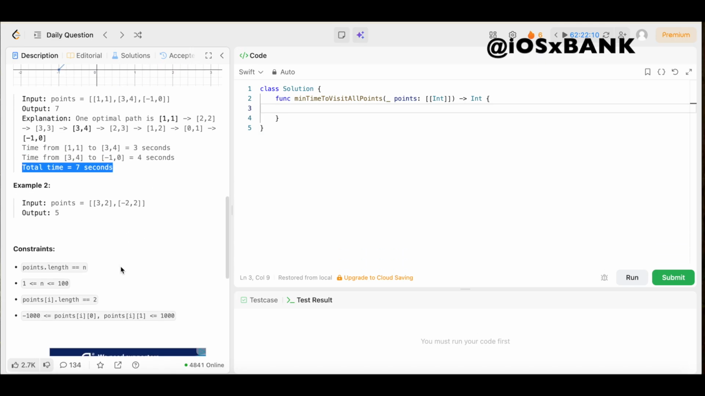So just in case that didn't make sense, let's take a look at example 2. Example 2, same principles apply. So in example 2, our input points equals a 2D array of points, so integers. First point is 3, 2. Next point is -2, 2. So there's only 2 points, and this time it'll take 5 seconds.